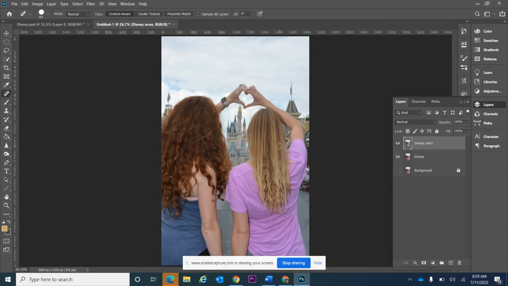All right, so most of this looks pretty good. We're going to need to then, with the spot healing brush on this layer, clean up some of those hands that are still in the background. So I'm going to go to my spot healing brush, and we need to clean up some of this background.